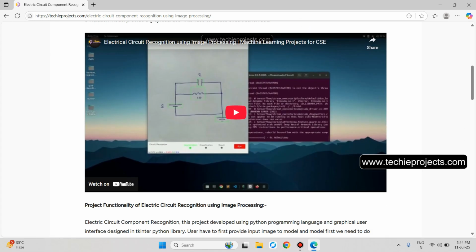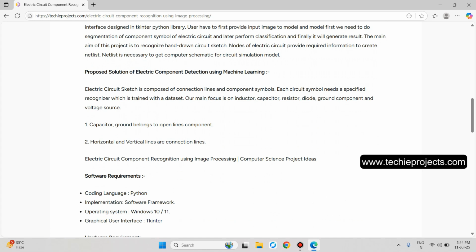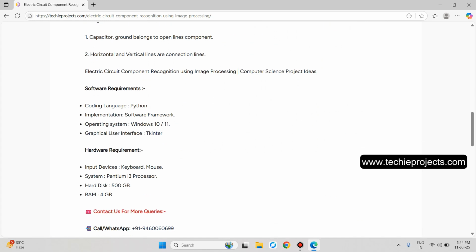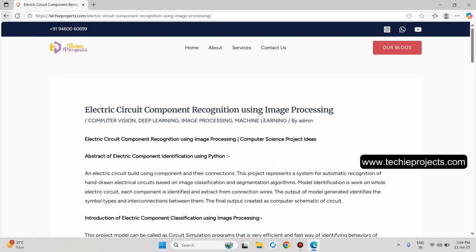So what will the model do? Upload an input image to that model and it will detect and identify the components like capacitor, ground belongs to the open line components and many other components. And these are the software hardware requirements. Okay, let's go back.